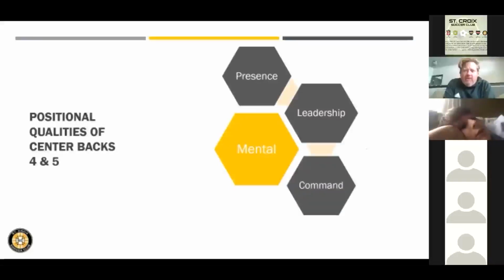Command as well is maybe a little bit different than leadership. For me, command is telling you, hey, this is what needs done right now. Go here, step to this player, slide across. All right, and being short and direct.